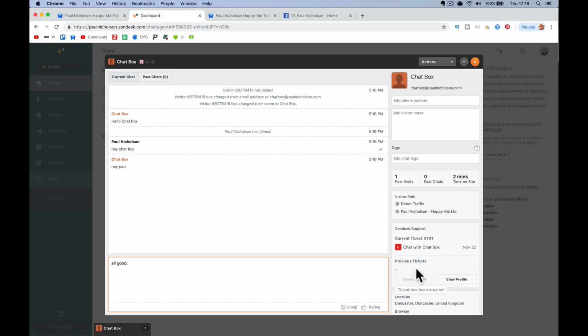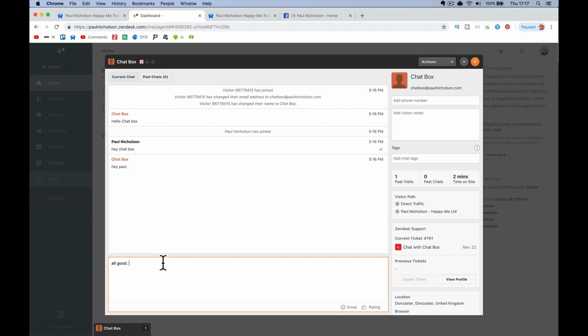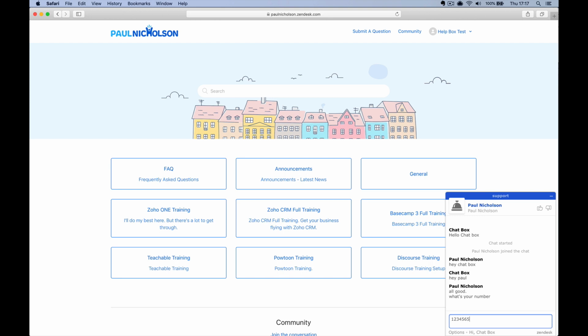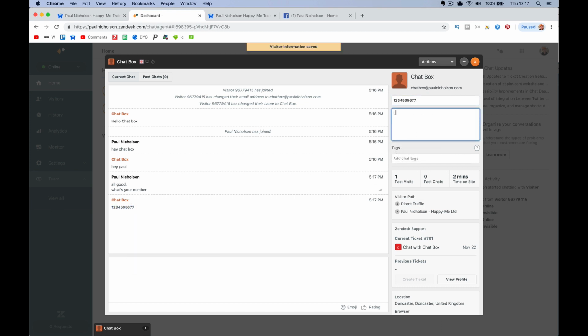Oh, good. So I can see information come direct. It would tell me if they come from somewhere else. Information coming through on the ticket system saying they've come through. I can export the transcript, ban the visitor, add information if they tell me. So if I said, what's your number? Obviously, then they would give your name, and I can add that information up here. I can say looking to chat about, I don't know, a new video, something like that.